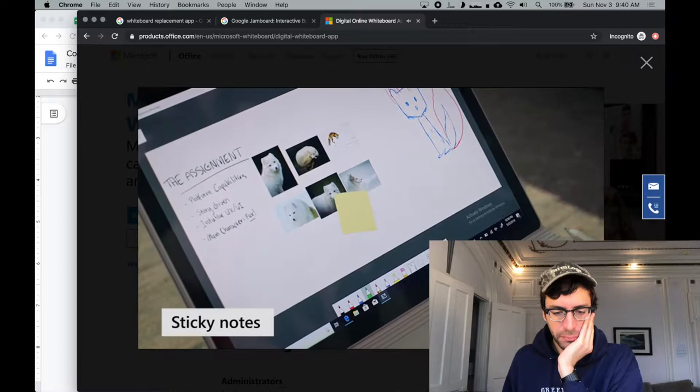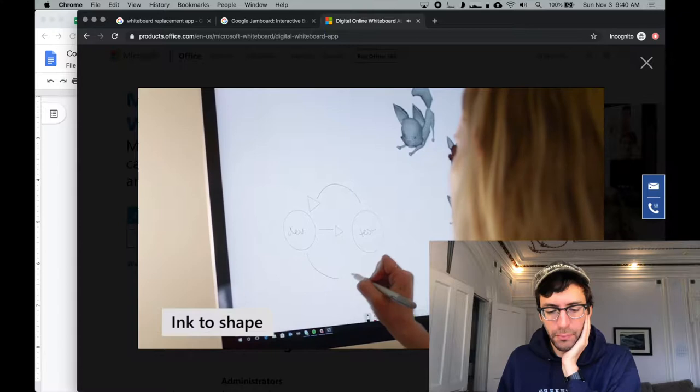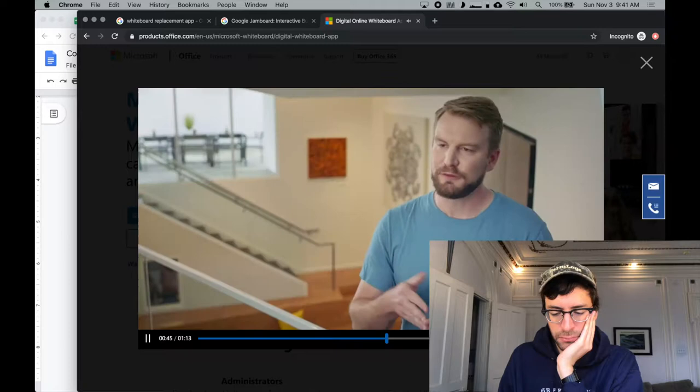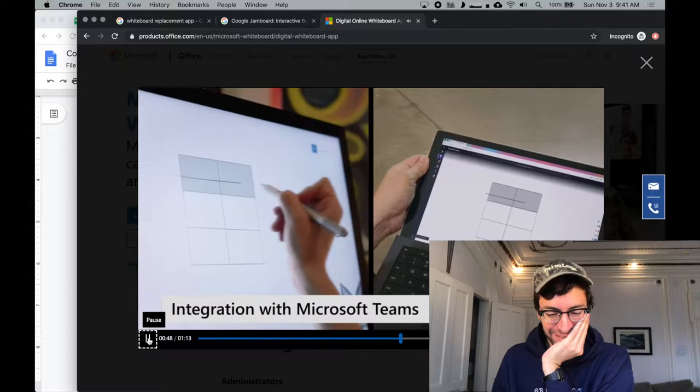Draw, type, add an image or a note. Watch your ideas take shape, and take your team's creativity to new heights. Collaborating on whiteboard is pretty seamless. It kind of feels like there's a flow or an energy where you're just playing off of somebody else. You draw something, they draw right next to it. It's like this conversation that's happening visually.